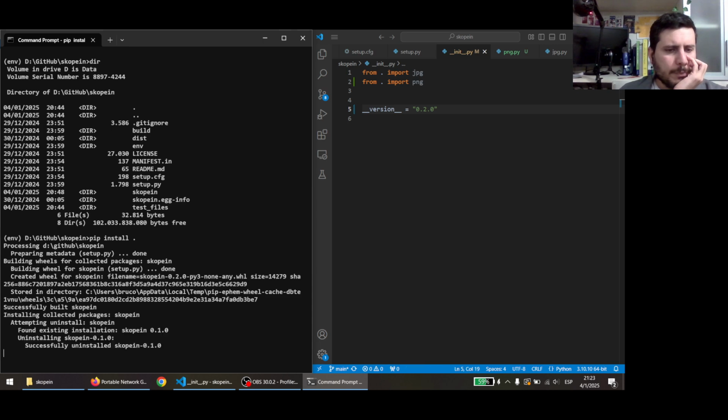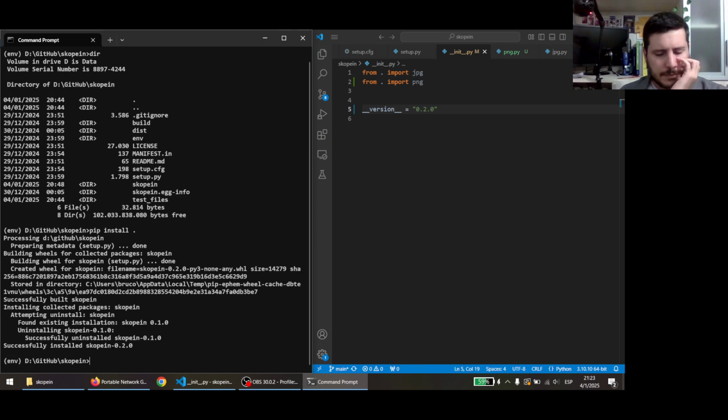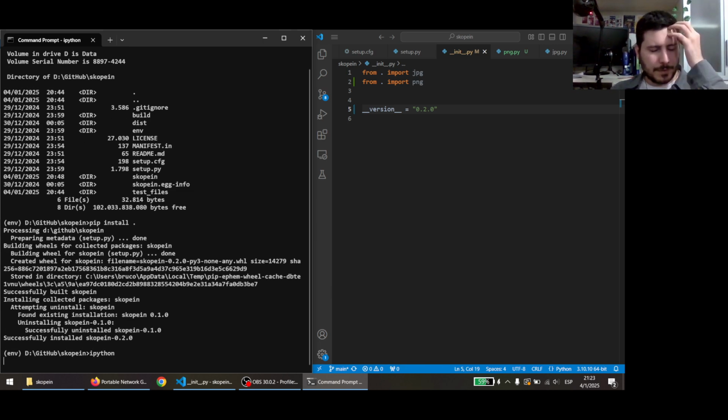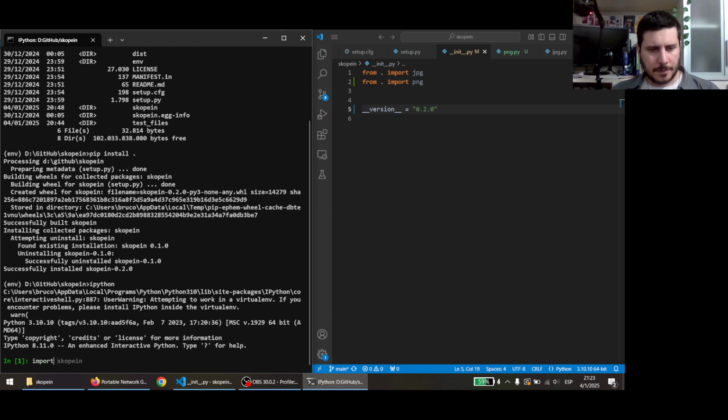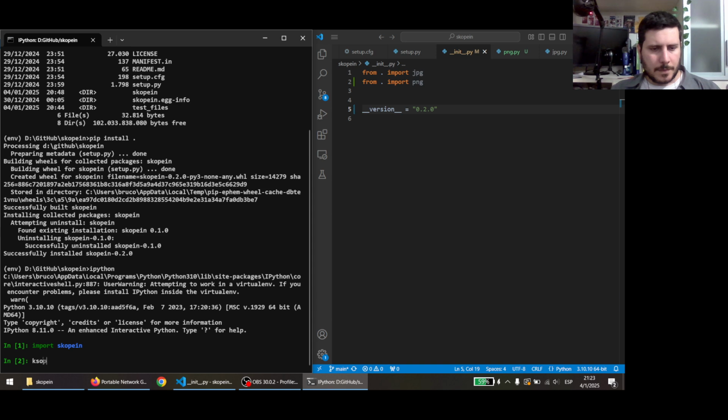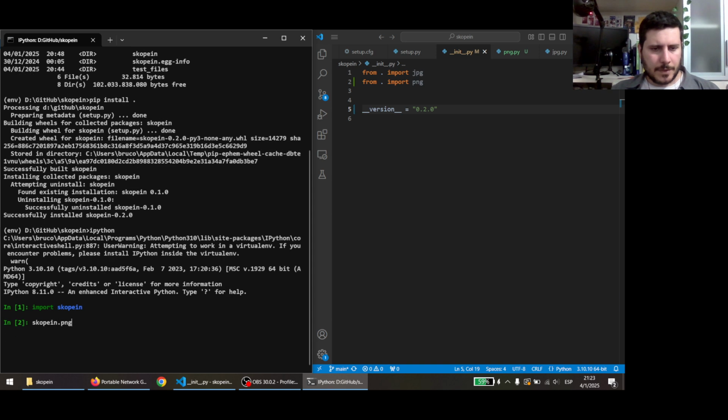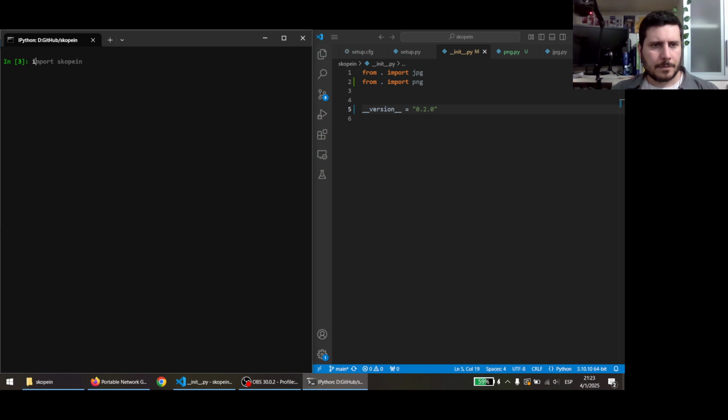I don't really want to pip install every single time, but whatever. Oh, because the IPython's not local. Is that it? Okay, so scope.png. Beautiful. Parse PNG. Okay, so let's keep that at hand.